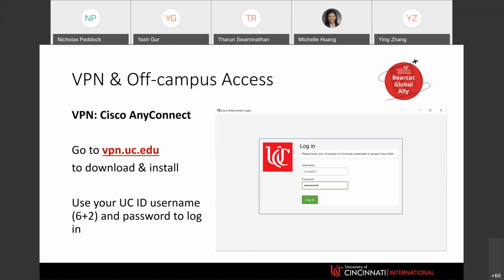Another reason is, I know there are some regions where certain websites are restricted for visitation. Those websites could include YouTube, Google, or Gmail. If you connect to VPN, you will be just like in an on-campus setting, so you will have access to those restricted websites in certain regions. All right, so those are the reasons why you need to connect to VPN when you are in an off-campus setting.